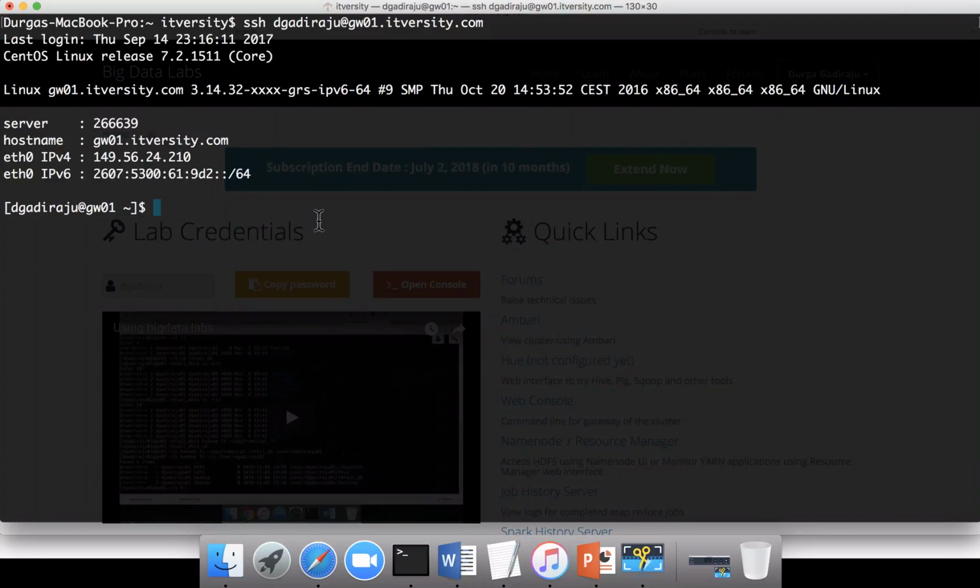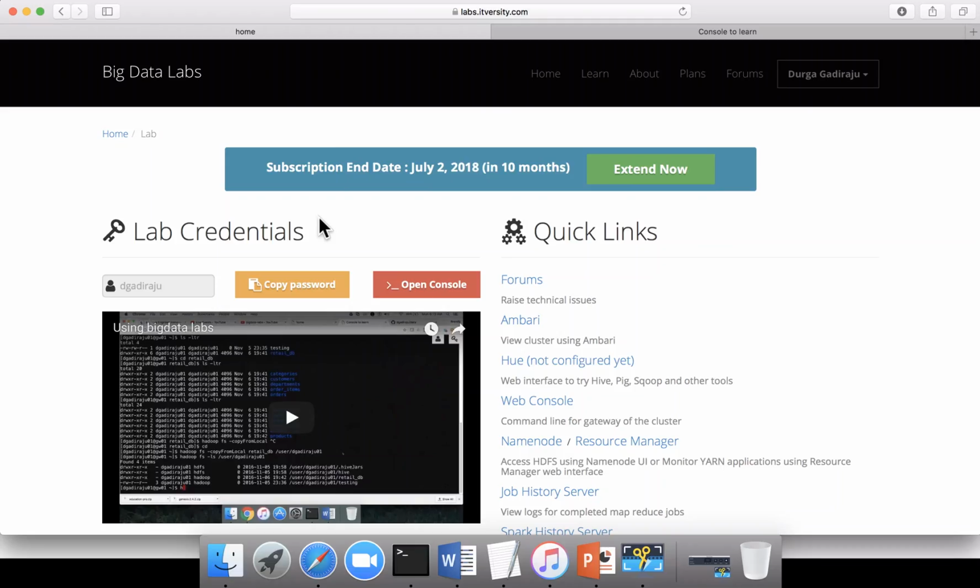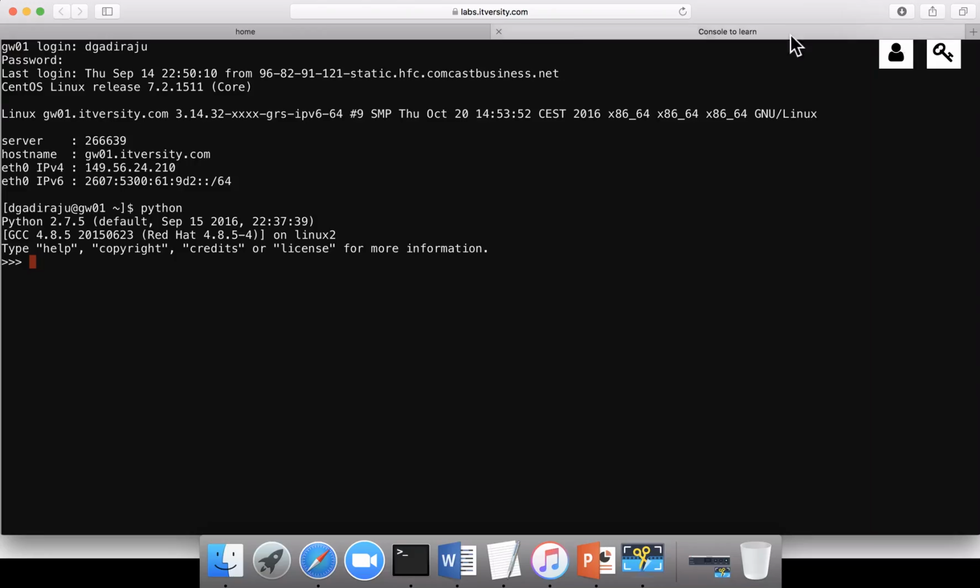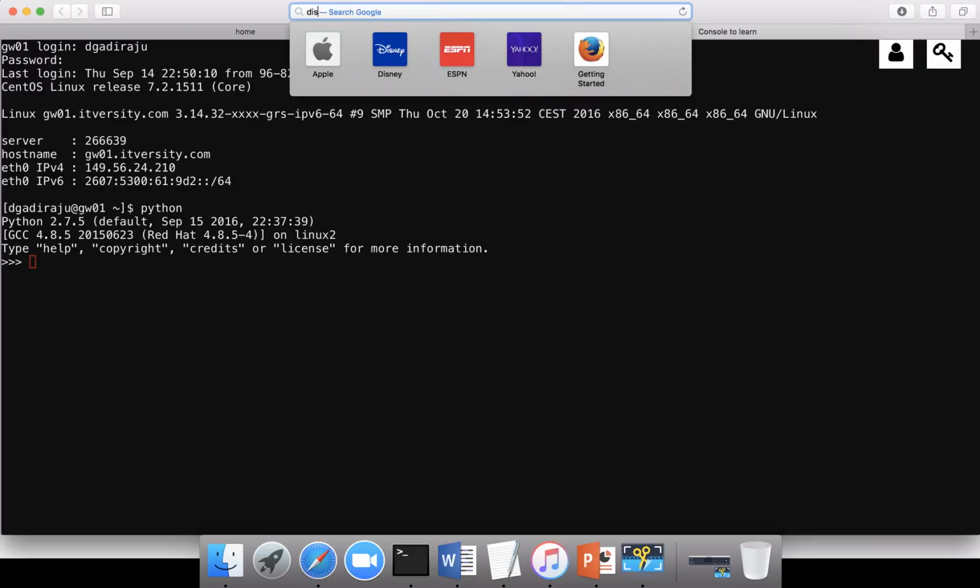I have configured passwordless login. That's why it is not prompting for the password. Otherwise, it will prompt for the password, and you just have to paste it from here. In case you have any issues related to logging in, just go to discuss.itvarsity.com.